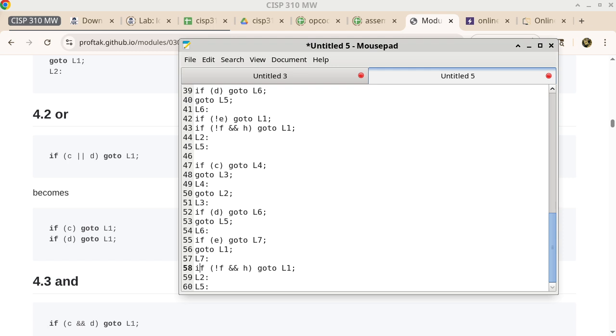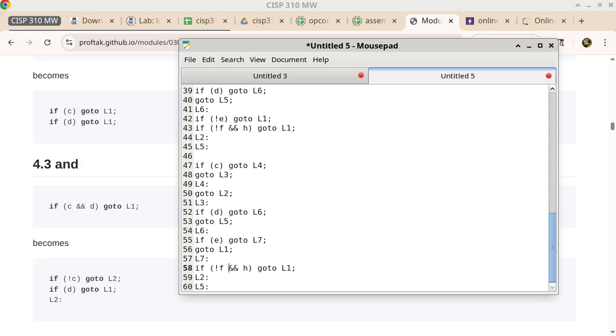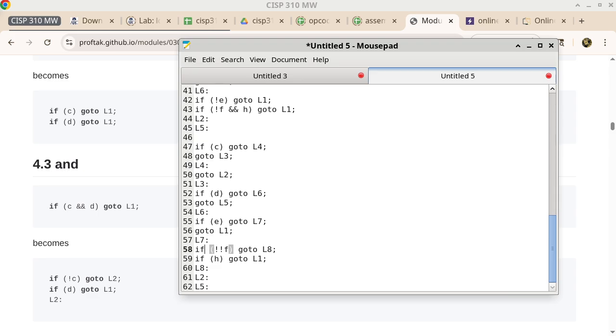So now you look at this and go like, what is the last operation? Well, it's an AND. So now you apply section 4.3, which is this one here. This is the messier one, because now you have to negate the negation of F, and that has to go to a new label, which is L8, and L8 is going to be after this mess. So L8 has to be defined here. And then this one is not negated, and it still goes to just L1. So we are pretty close to being done.